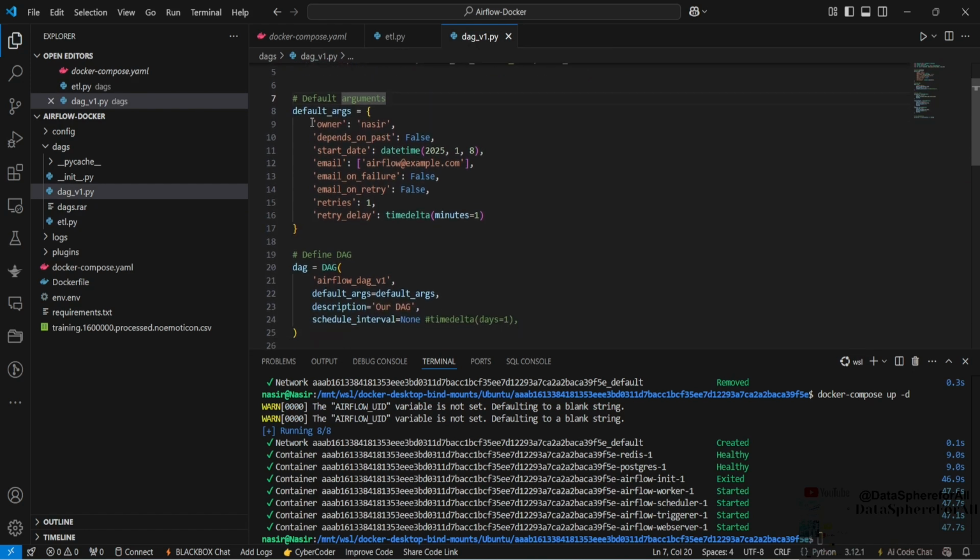So to start the Airflow, we need to define default arguments. Here you can define the owner, depends on past, start date, whatever you want to write. You can write 2024 also. Then email on failure: if the pipeline fails, we need an email. If we set it to true, we need to define some values also. Then email on retries one, and what will be the delay within retries.